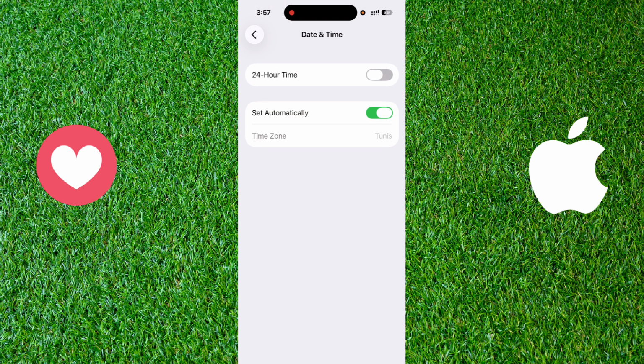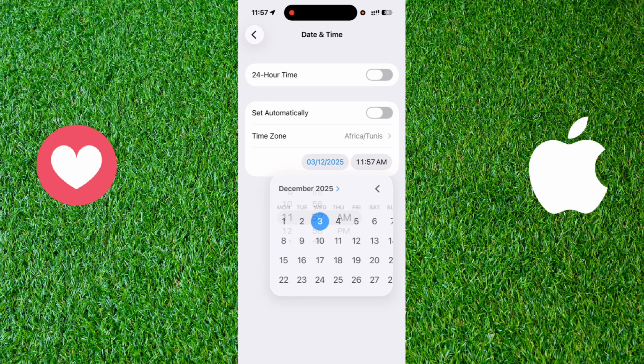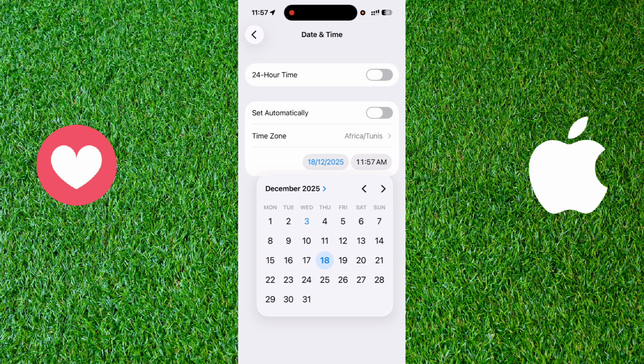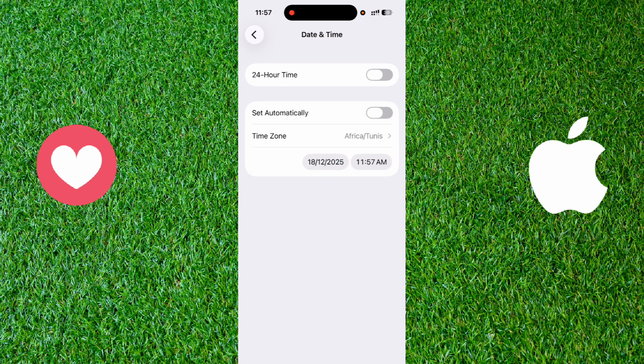And from here, as you can see, there is an option called set automatically. You have to deactivate it. And here you can change the time to any time that you want. For example, like this. And you can change the date also to any date that you want. And just like that, you will change the date of your phone.